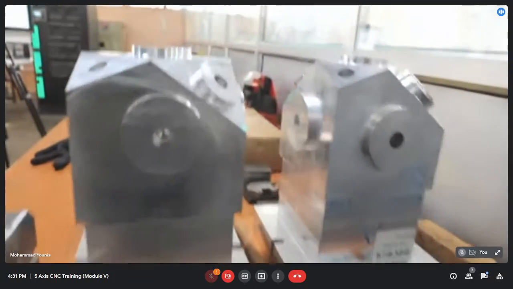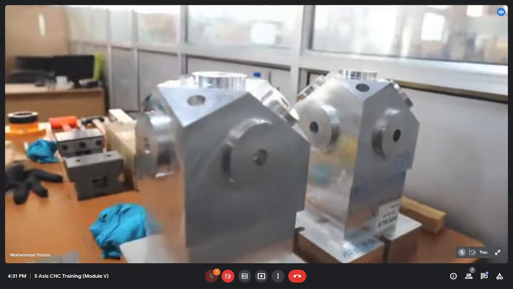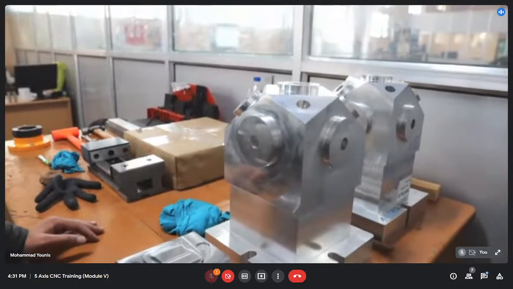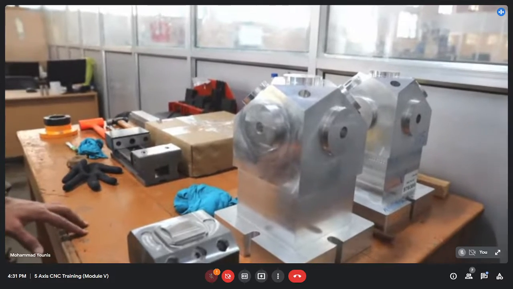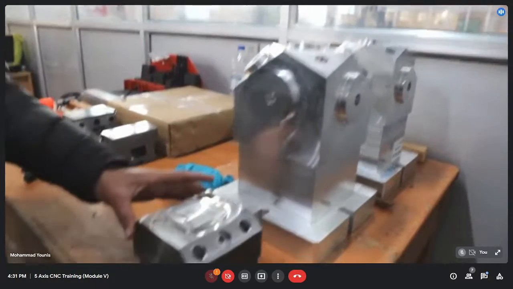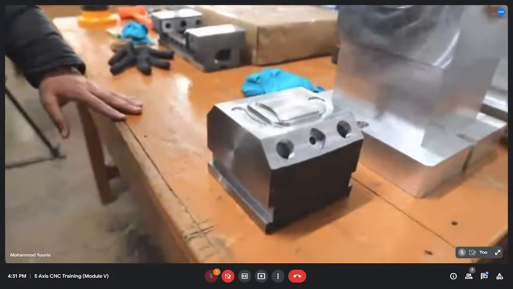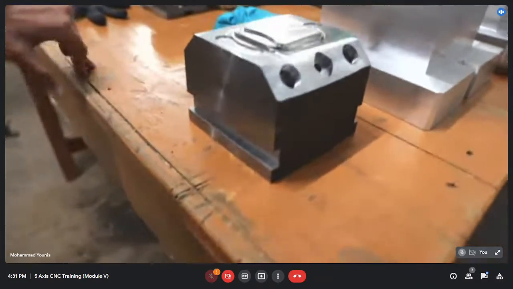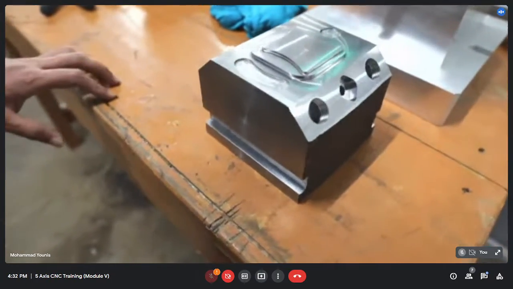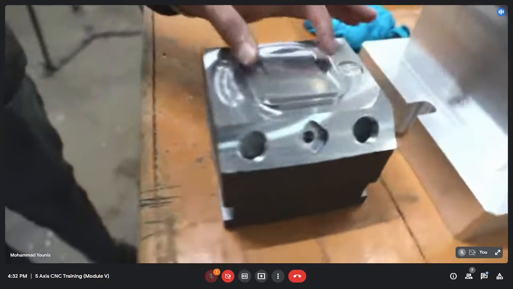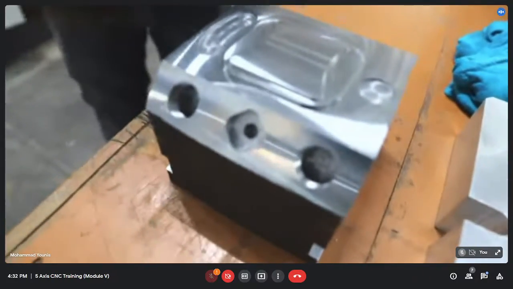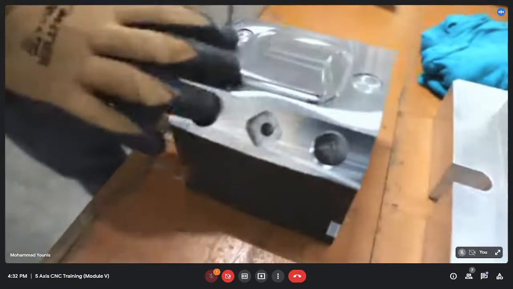So this complete component was machined on this machine to check the precision, to check the accuracy of this machine. So here we have one more component, which is also machined on this machine. So we have got some spigot milling operations on the top surface. Two spigots are there, and some pocket milling is there.